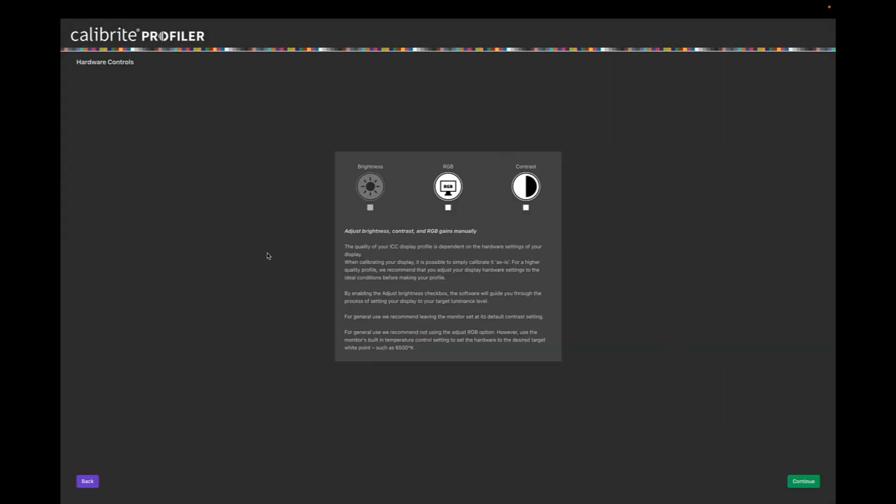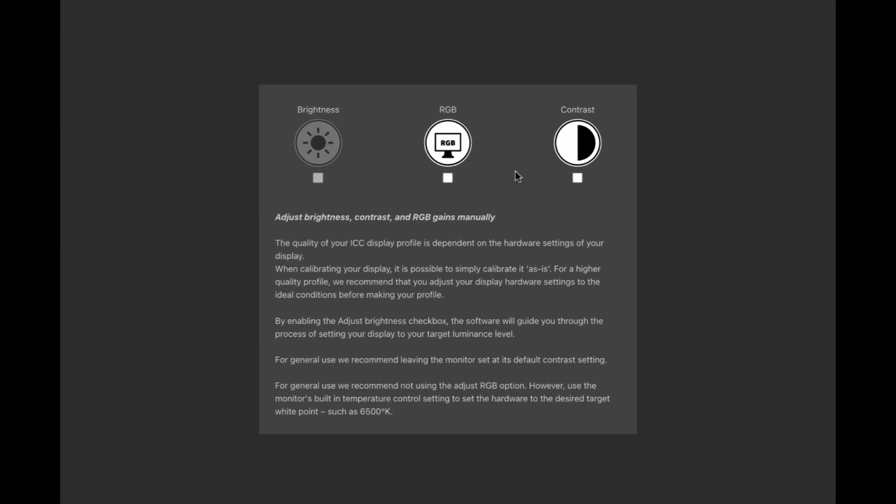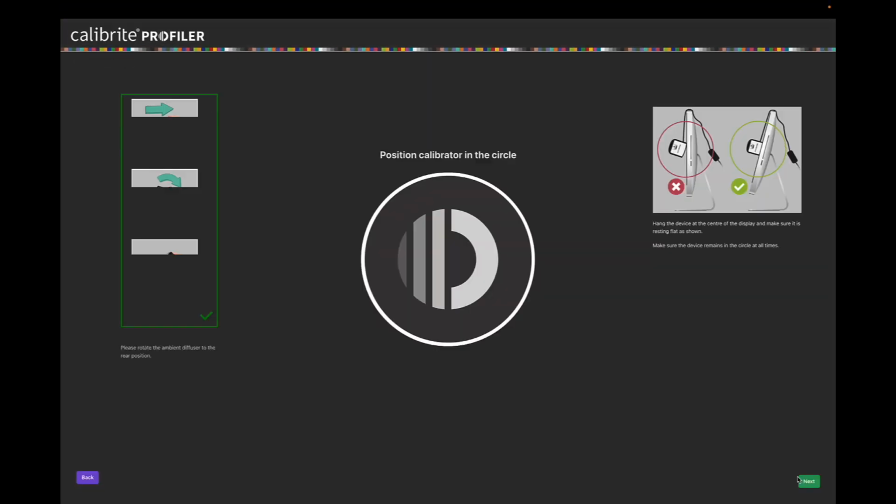Okay, we're ready to take the measurements, so start our measurements. At this moment it will go to full screen and it will start asking you what kind of hardware controls do you have. In this case, let's say I have absolutely nothing, so we'll just leave it open because hey, it's a laptop, right? Continue.